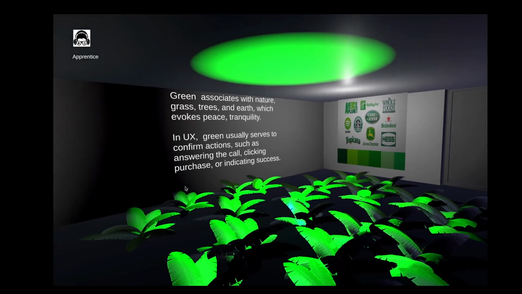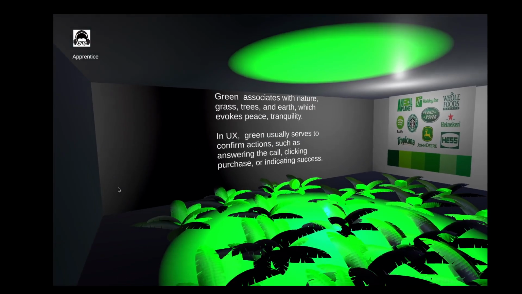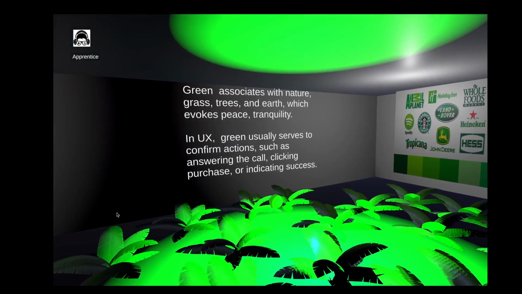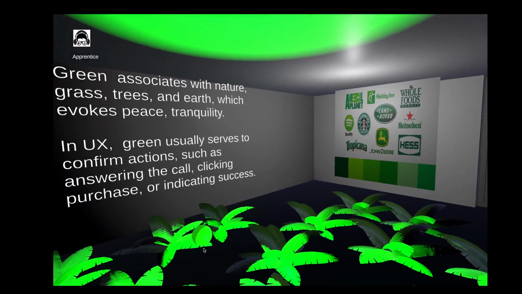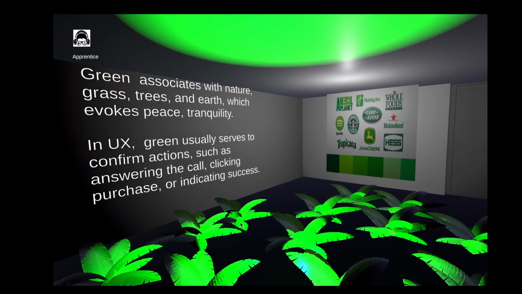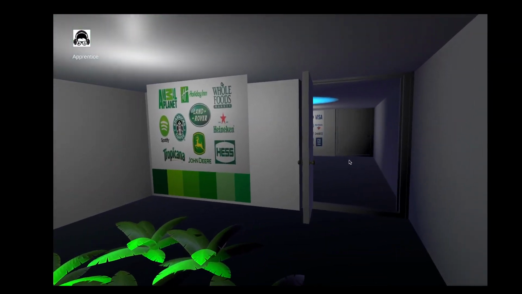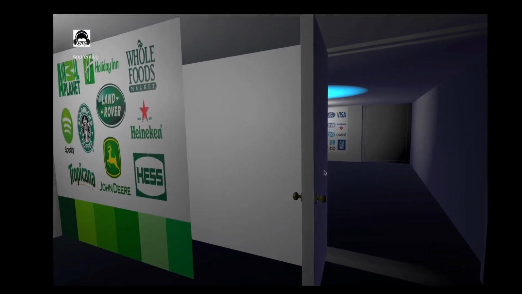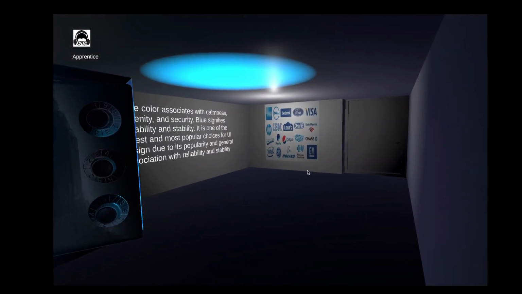We talked about the meaning of the green color in UX and also its association with nature. I tried to hide this ball. Hello, ball. I'm clicking here to collect you. Yes, I'm moving to the next screen, the next room.